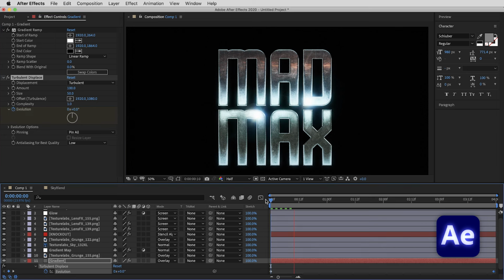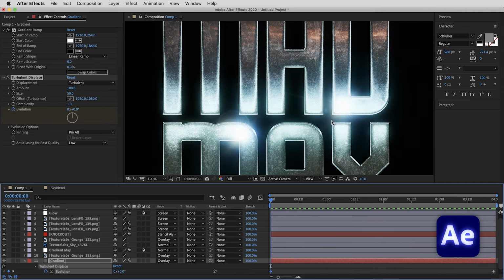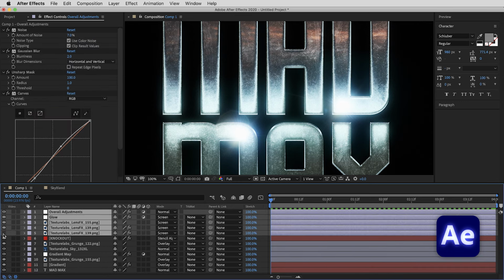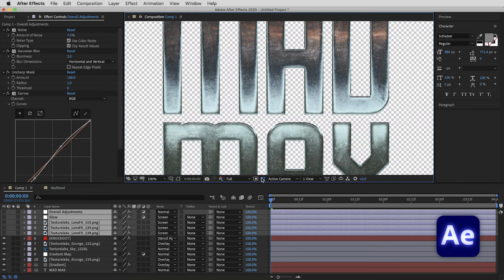Then let's queue up a little preview of the timeline, and that does bring some nice life to the Chrome text. Of course, this could probably find its way into a much more complex animation, in which case you might want to just consider this a pre-comp in a larger project. If you did need the transparent background, you just want to turn off any of these layers that are sitting on top of the knockout layer.